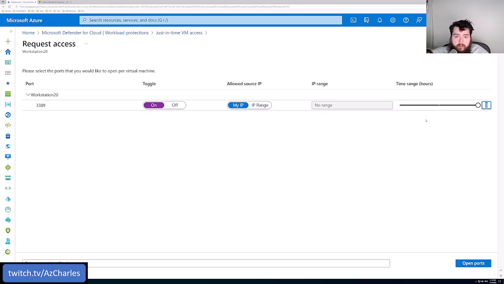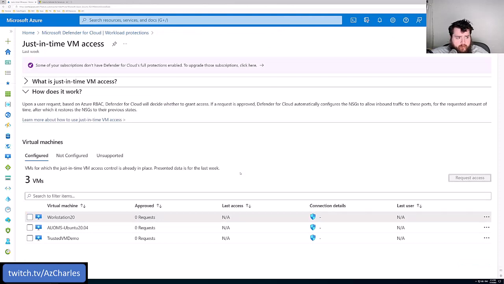The rule disappears, gets deleted after the time period. And then everything is still tracked. If you want an audit trail of who went and added this, this action shows up in the activity log that someone went in and requested access. You can provide justification. Maybe a best practice would be to put in a ticket number or whatever the reason was that you were connecting to that VM. So that's just-in-time access. It's another enhanced benefit of Defender for Cloud.